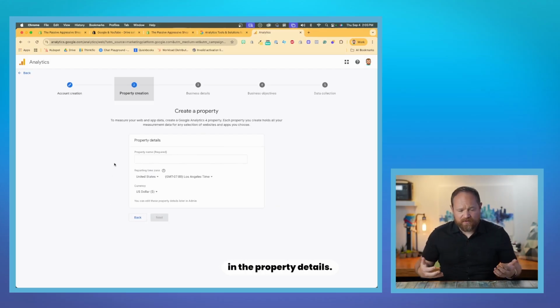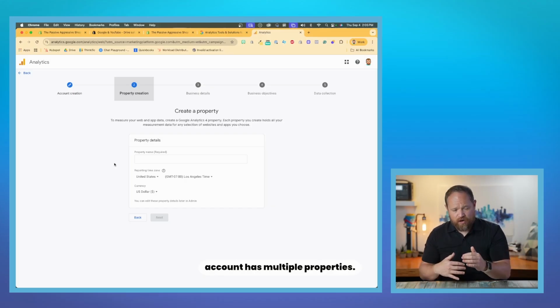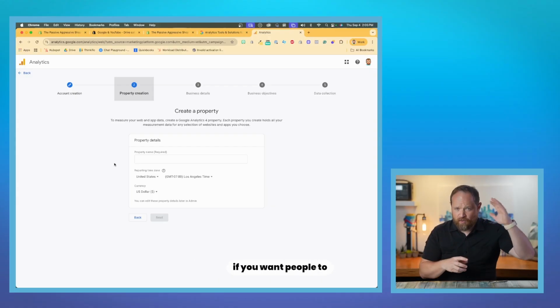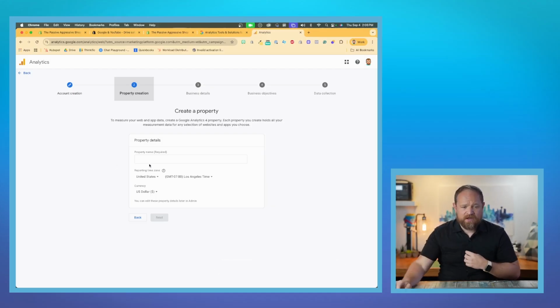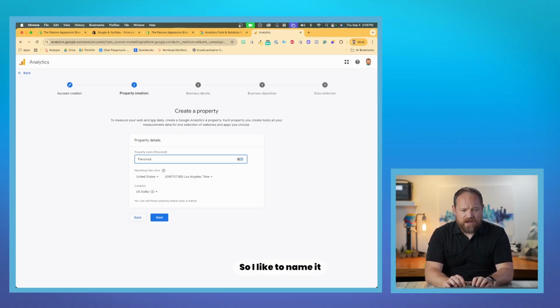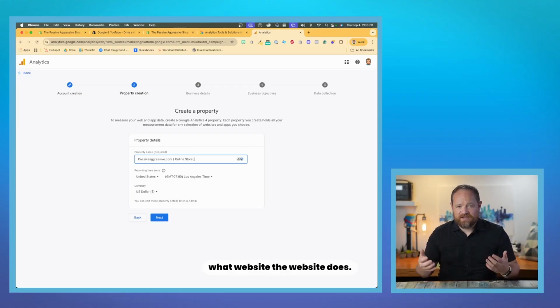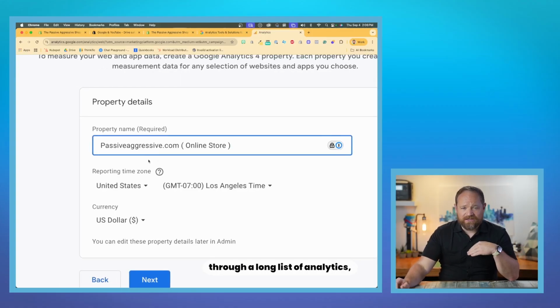And now we have to put in the property details. Everything in Google contains an account, and then under that account has multiple properties. You can set your permissions for whether you want people to have access to the account, or to just specific properties. Now in the property name, we're going to put the property that we're putting in here. I like to name it the name of the website, and then I like to put in brackets what the website does. I have a bunch of Google Analytics that I'm connected to, and so this makes sense for me, because if I'm looking through a long list of analytics, I need to be able to find the one that I'm looking for.